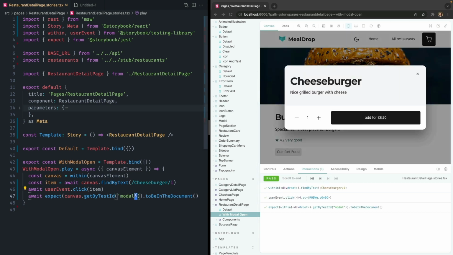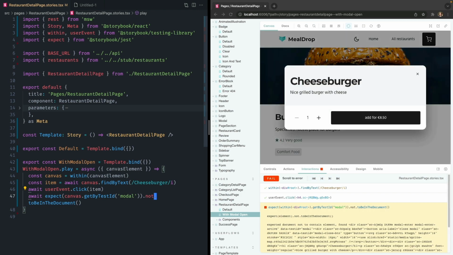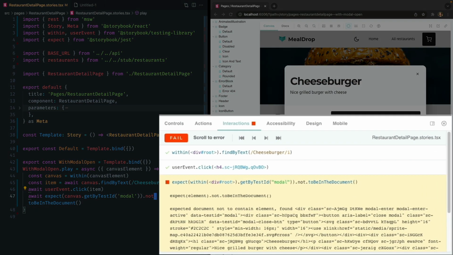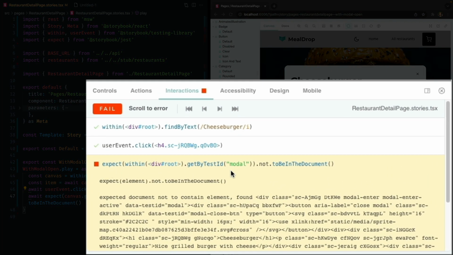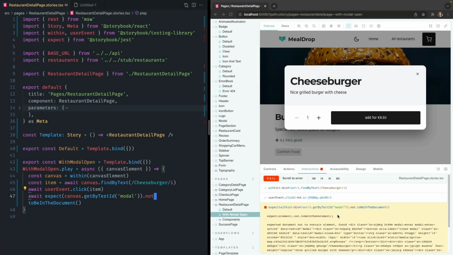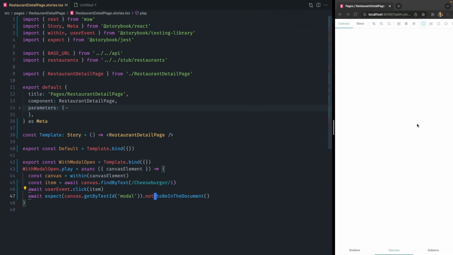Let's suppose there's a failure in the interaction. For instance, the modal is not supposed to be on the screen, but in fact it appears. Once the interactions run again, we see that there's a failure in our tests. And this is great, but at the same time, we still need to visit Storybook manually and assert whether interactions are happening or not. To go a step further, we would like to introduce the test runner.